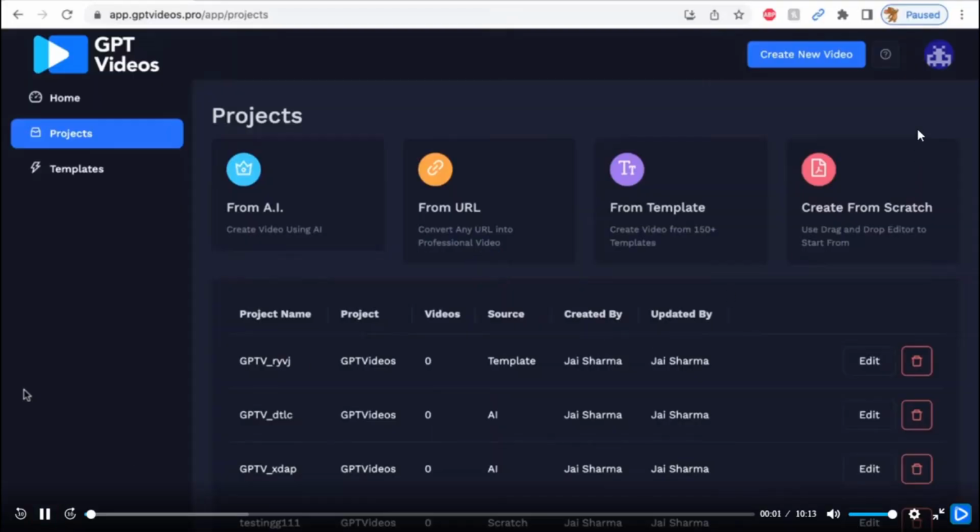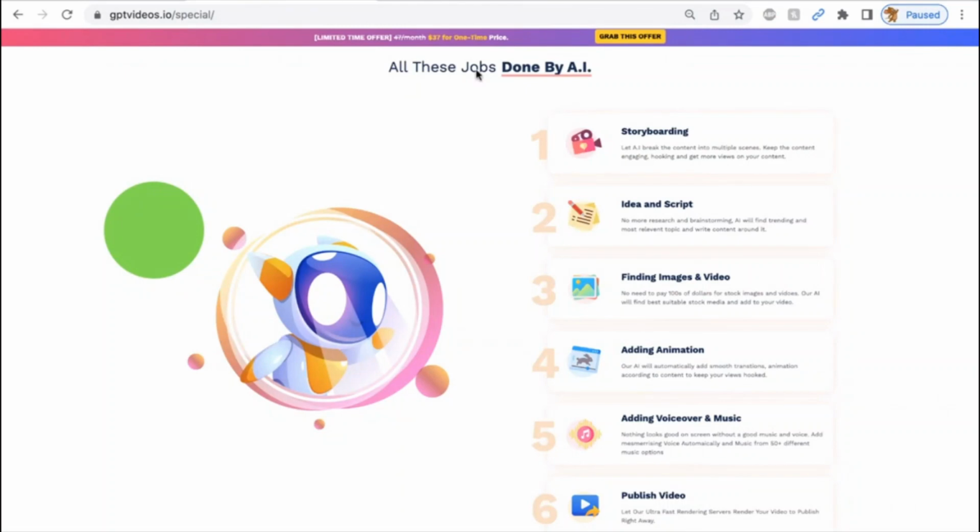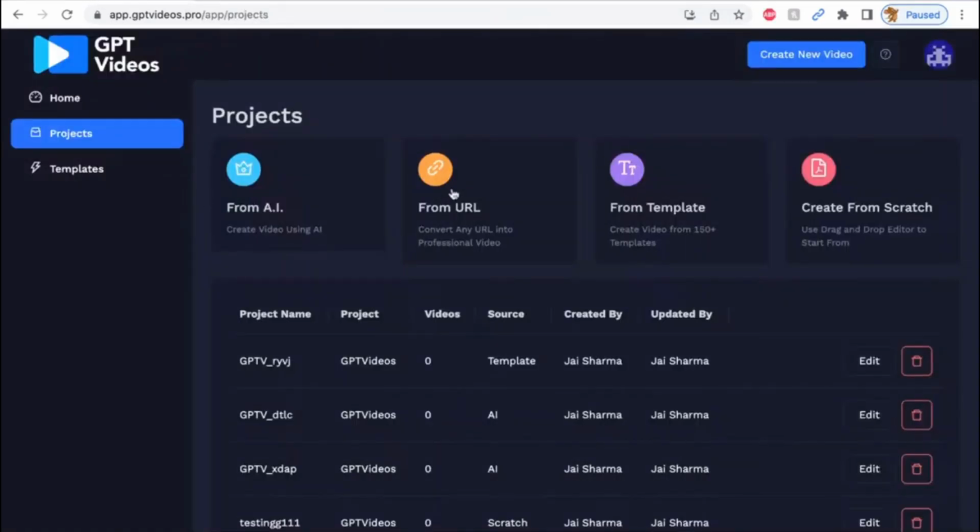Welcome to the demo of GPT videos. So you just have to enter a keyword. GPT videos will give you ideas and suggestions. It will write the script for you. It will add images, videos, animation, voiceover, and music to your video, and it will create a pro quality video in over 90 languages in just a few seconds. Now let me show you.